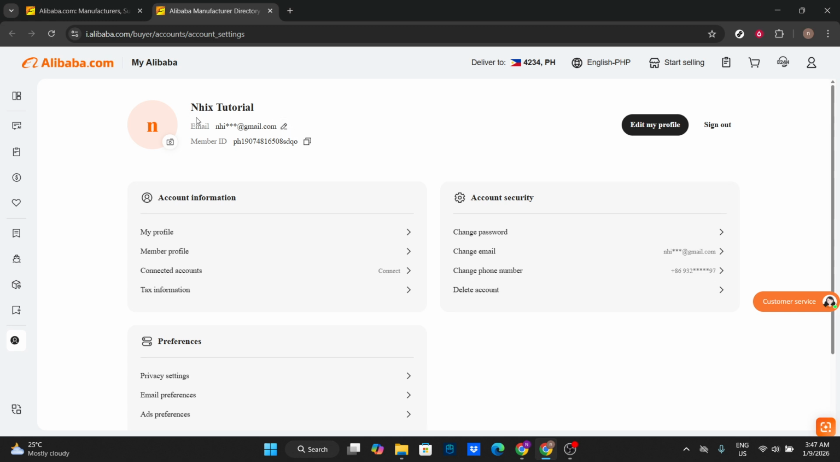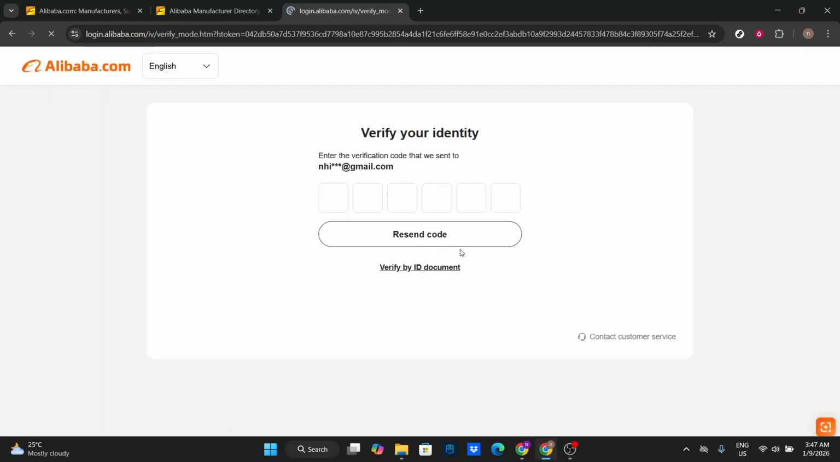On this page, you'll see your current email displayed under your name. That's the email used for notifications and sign-in. To change it, click the small pencil or edit icon next to the email. As soon as you do, Alibaba will begin an identity check. This is normal and helps protect your account from unauthorized changes.